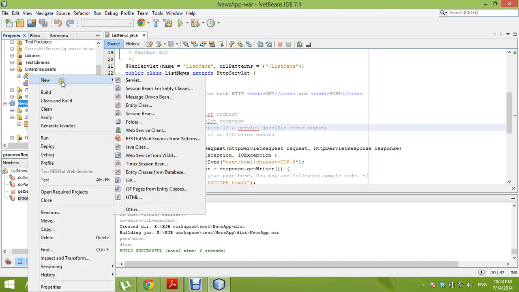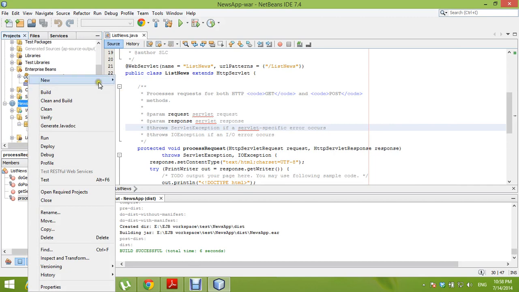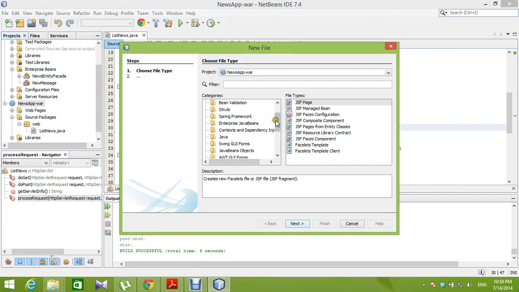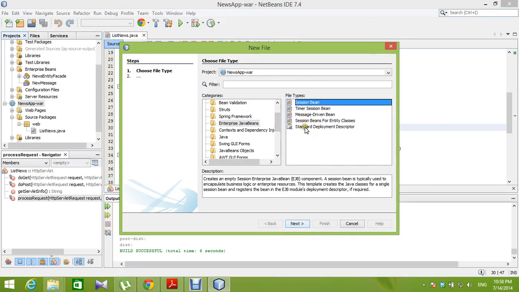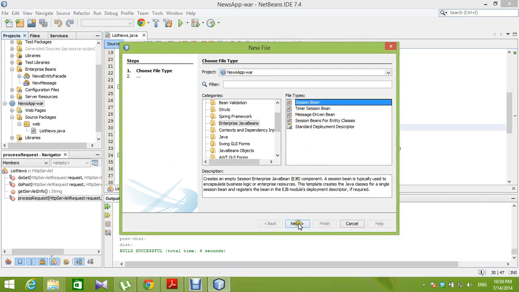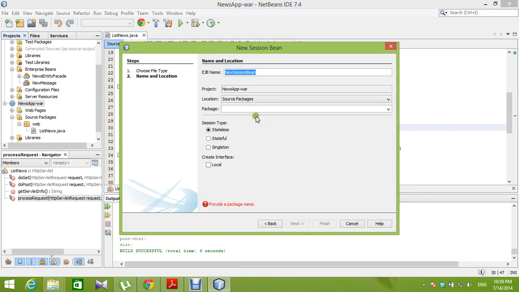So again select the web module, new, other, we can select enterprise Java bean and session bean. We call it SessionManagerBean. For the package, I will give the web package. This should be a singleton. Multiple users can access the singleton session bean. Okay, next, finish.